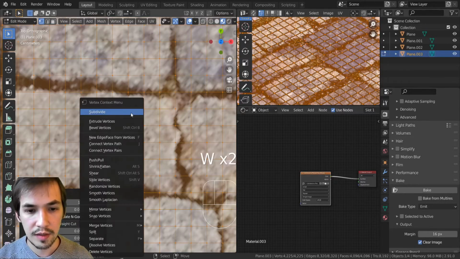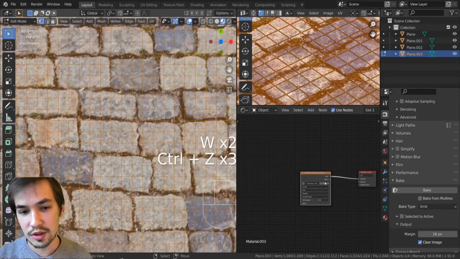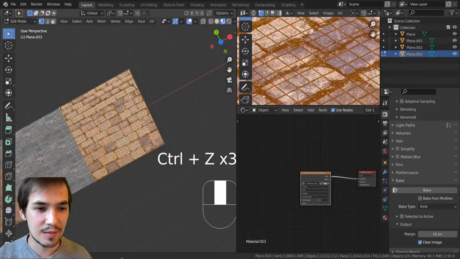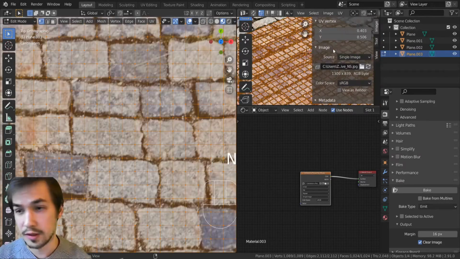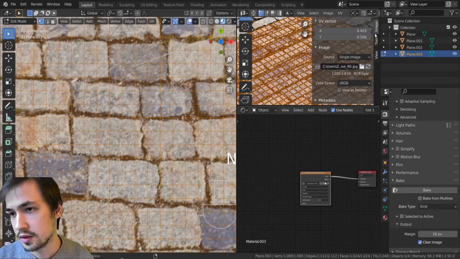Let's see. If we subdivide it. Okay, I guess it's just a weird rock. So this seems to be enough. I think let's look at the pixel resolution of this. That could inform how much detail you would want for this kind of thing.